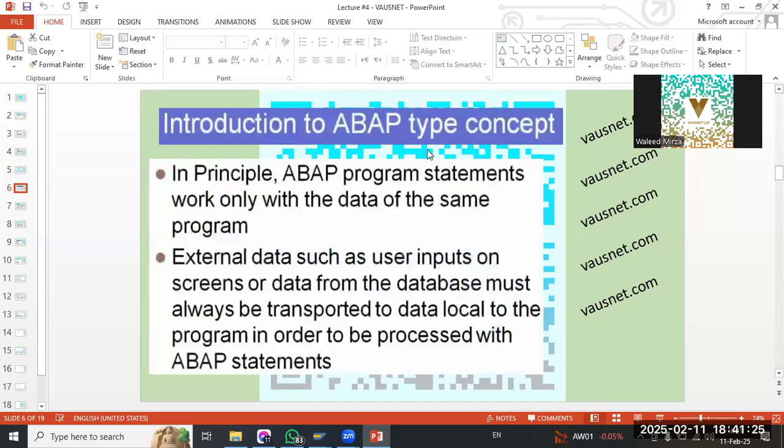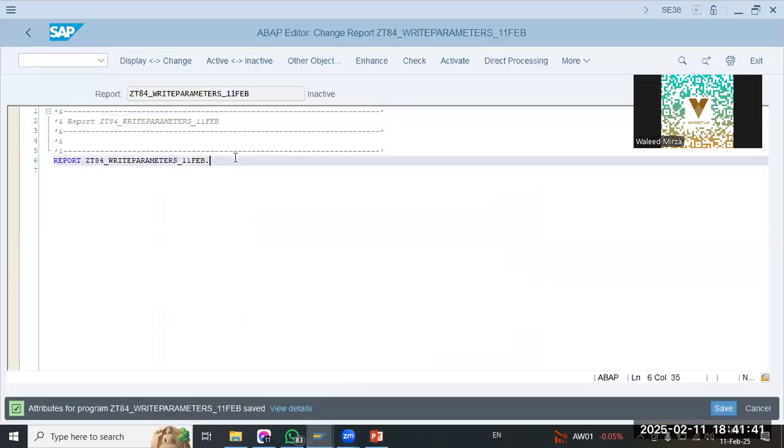ABAP programs work only with data of the same program. External data, like user inputs on screens or data from the database, must always be transported to the program in order to be processed.